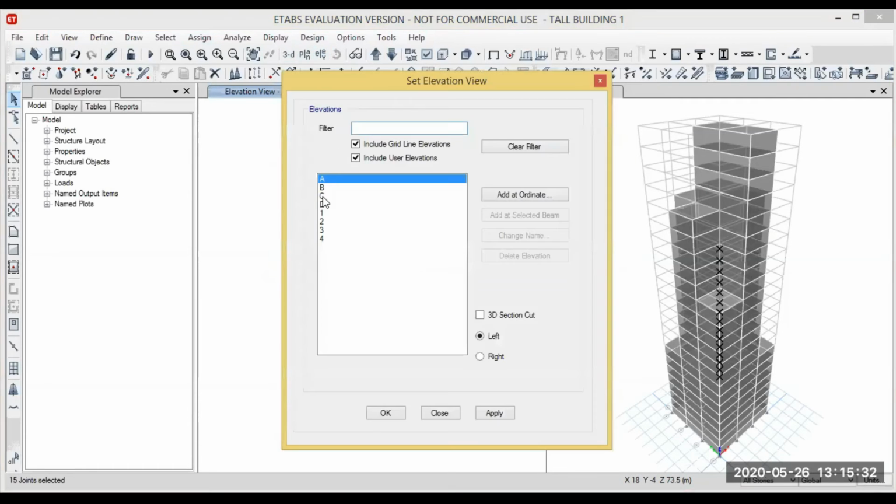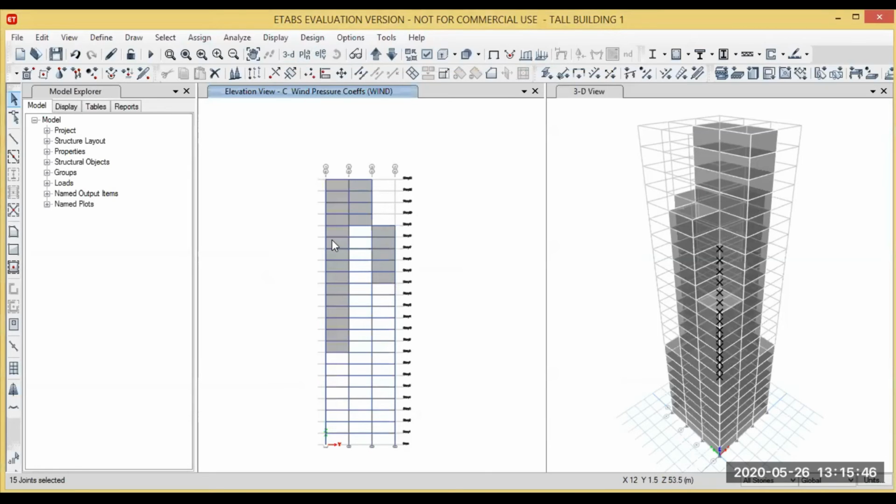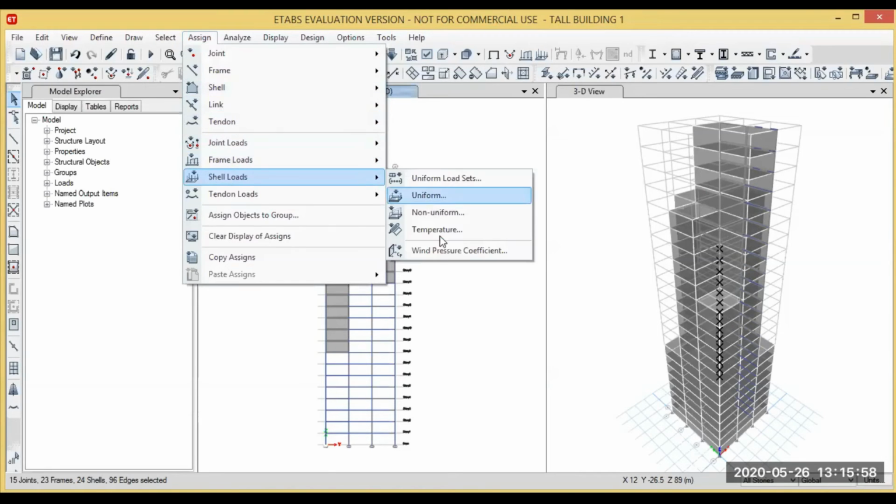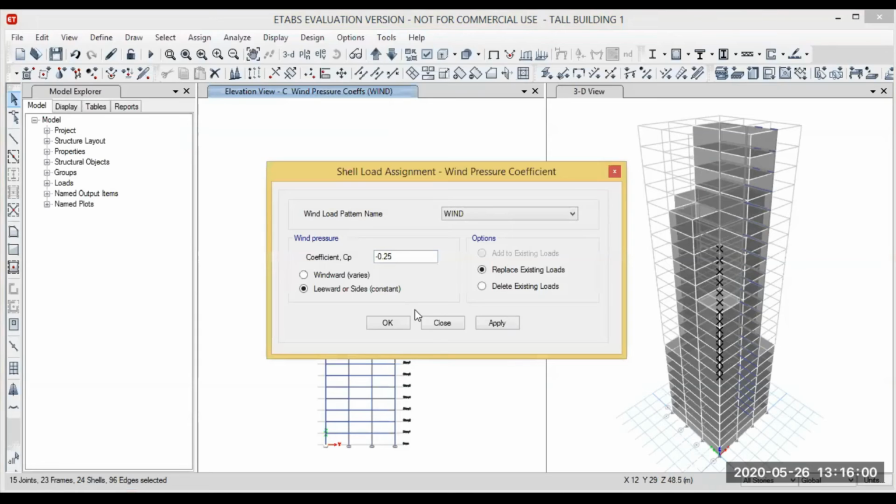Next, we go to elevation C and we apply the same. So, selected the area, click on assign, shell load, wind pressure coefficient, and 0.25. Okay, so we apply and click on OK.